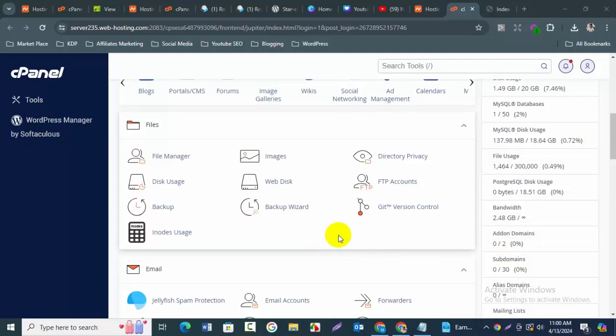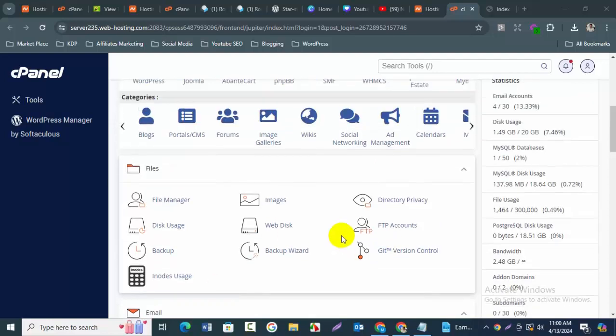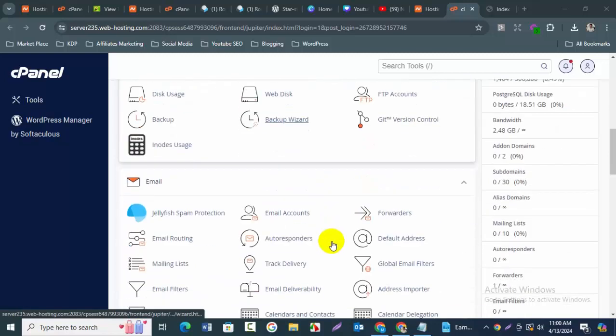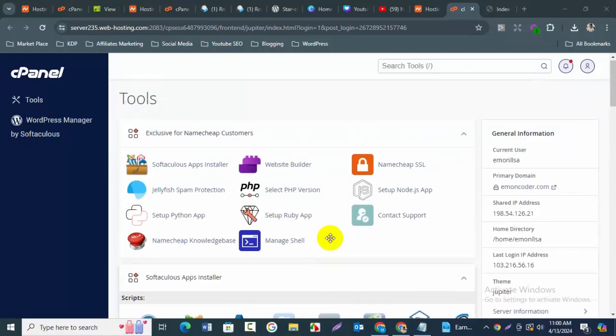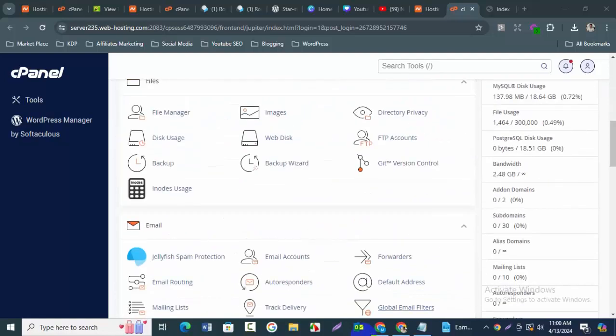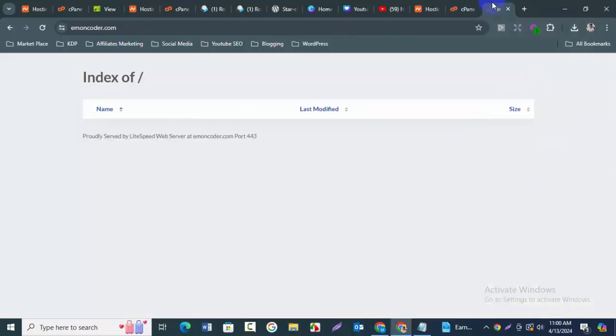In this tutorial I will show you how you can easily set up your WordPress website in Namecheap. To install that, we have to log into our Namecheap panel. We have already logged into our Namecheap cPanel, and if we scroll down you will see that this is our Namecheap cPanel here.